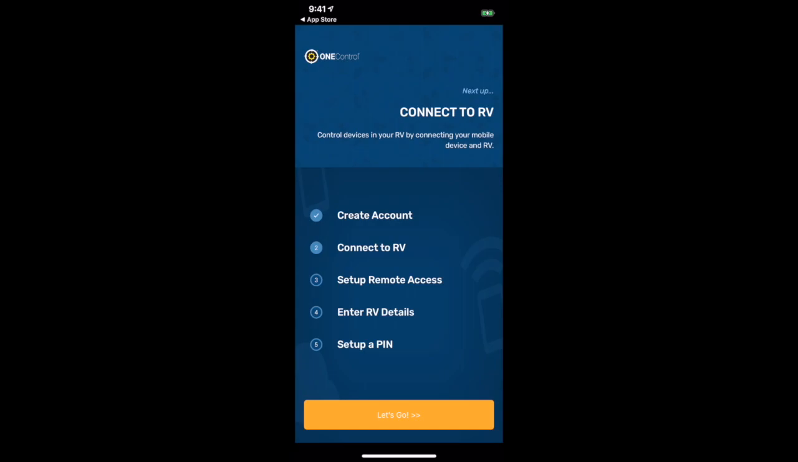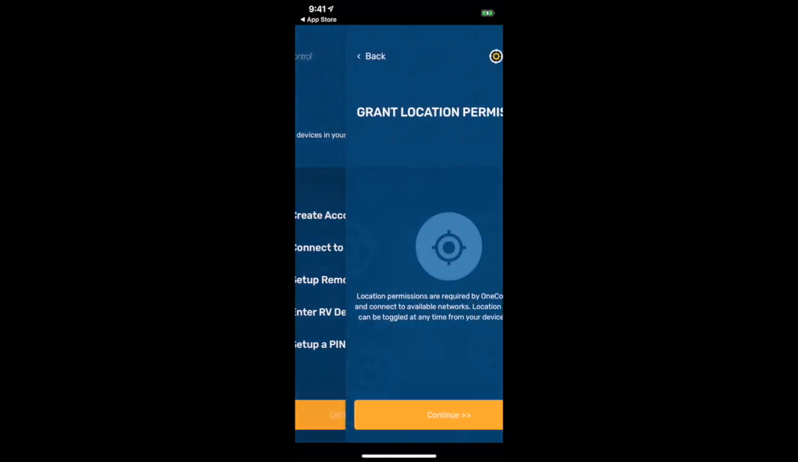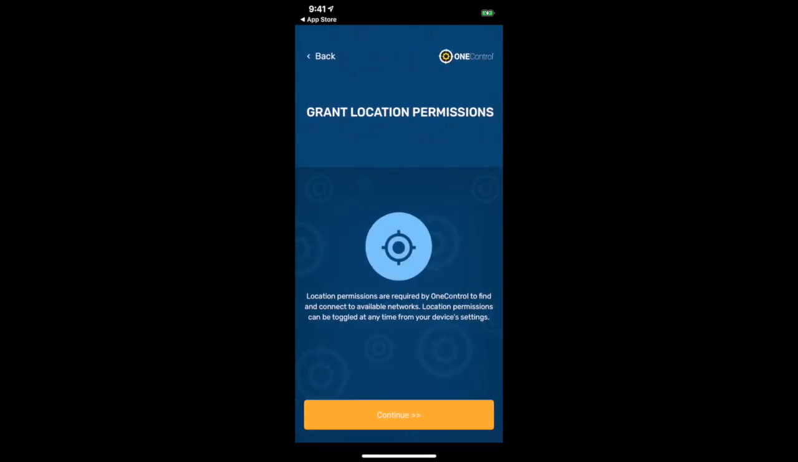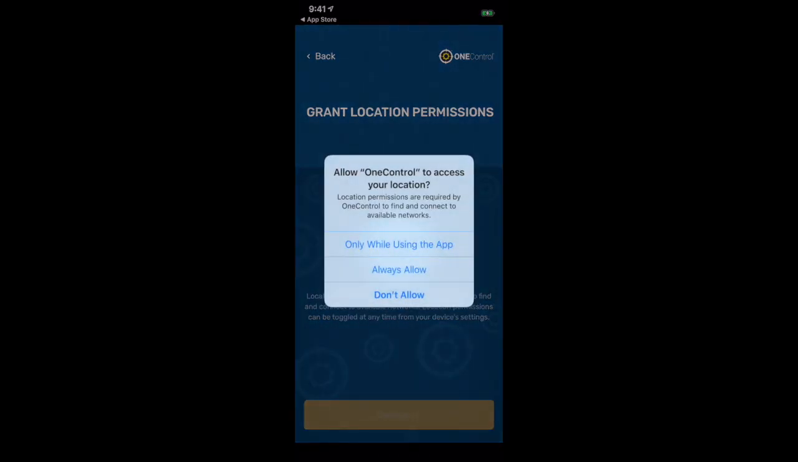The next step will be to connect to the RV. So hit the Let's Go button at the bottom. The next step will ask you for location permissions, so you'll need to accept the permissions. You'll have to select only while using the app, always allow or don't allow. If you do not select one of the allows, it will not allow you to use the app.